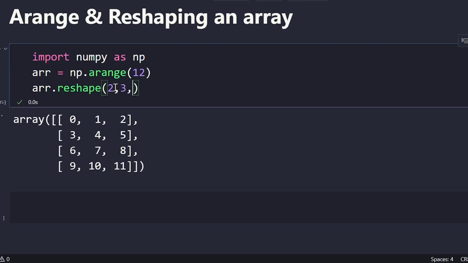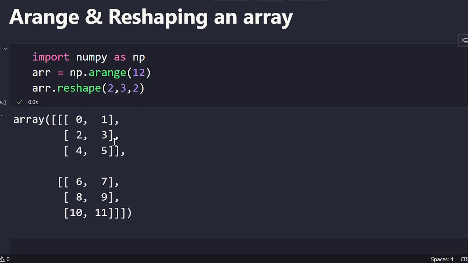So each block will contain 3 rows. Let's write 3. To make sure we fulfill all the elements we have in the 1D array, we should multiply these 2 elements. Now we have 6. The remaining value is 2. 6 times 2 is 12. If you write this, we may run. Now you see it gives an array of 3 dimensions.